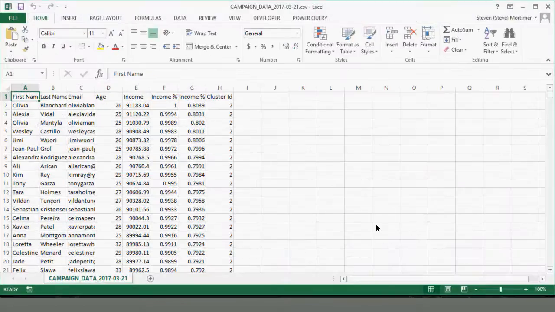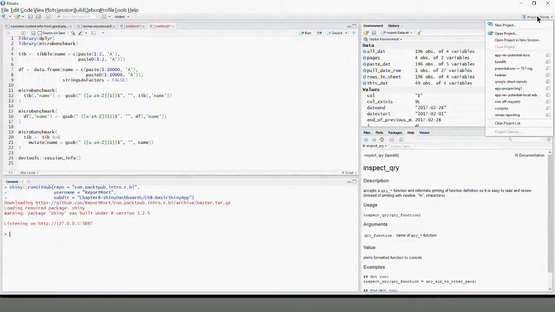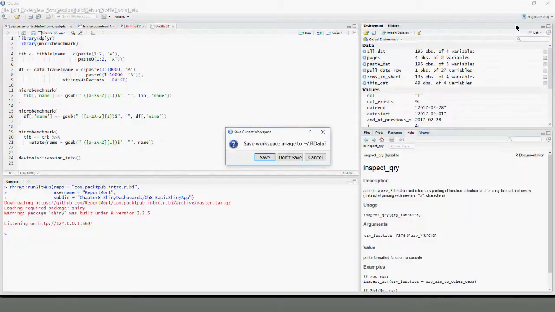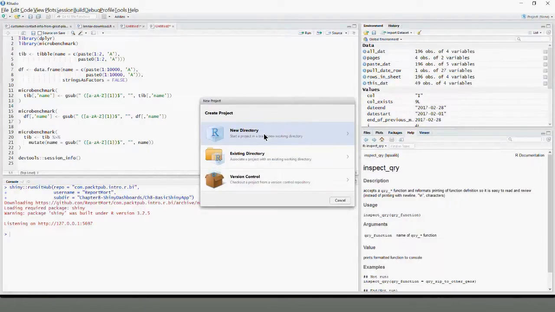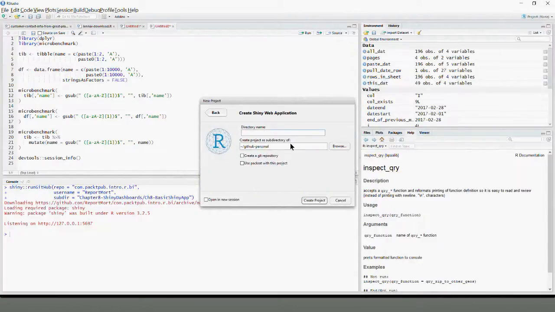So all that code is hosted in my GitHub, and how that really works from scratch is, let's say in RStudio you want to create a Shiny app. You just have to say, I'm going to create a new project, and instead of saying empty or R, you say Shiny Web App. And you can give it a name. I'll just call it test for now.